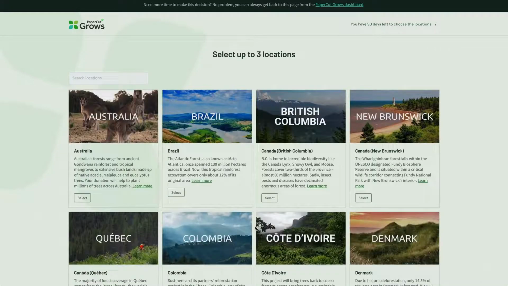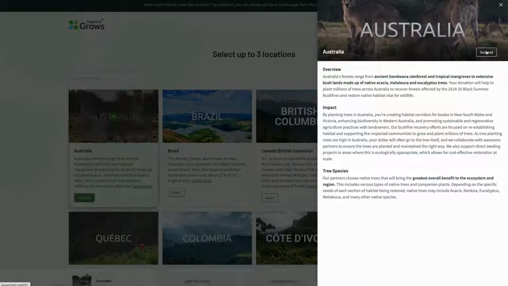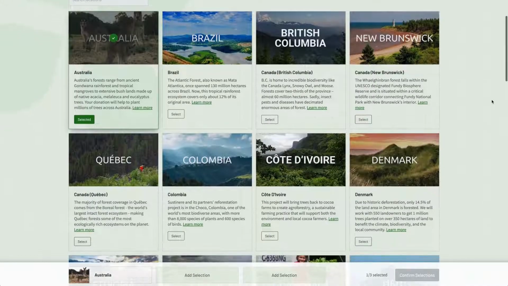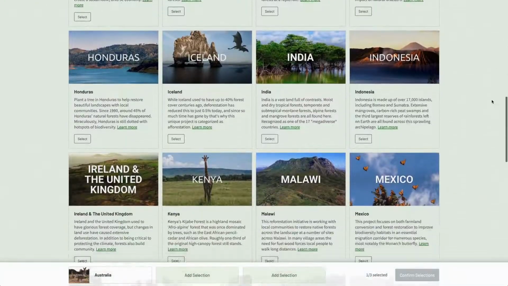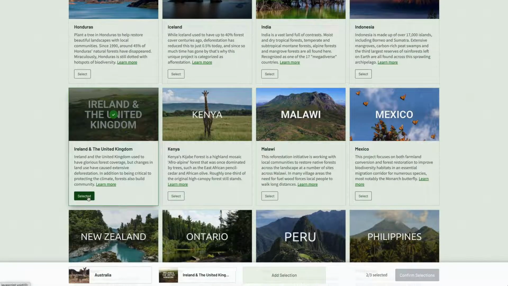On this next page, you can choose from over 30 planting locations all over the world, making it easy to find projects close to your customers, close to your offices, or just close to your heart. And these are just the projects we have so far. PaperCut is working to add more tree planting partners and more tree planting locations to give you even more choice.